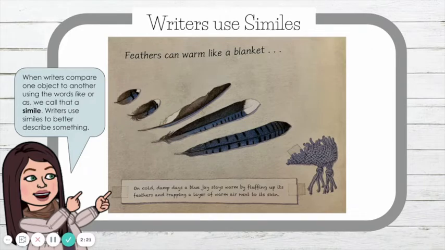Why do you think the author says feathers can warm like a blanket? I'll ask that again. Why do you think the author says feathers can warm like a blanket? That's right. People use blankets when they're cold, and birds get cold sometimes too, so they use their feathers to keep them warm. Sort of like how people use blankets to keep us warm. The author did some really great writing throughout our text, using crafts like similes.